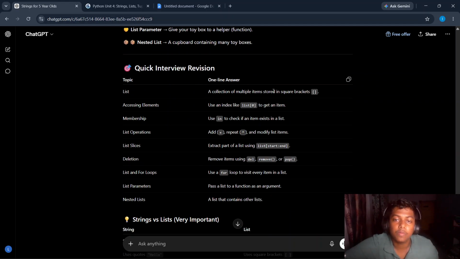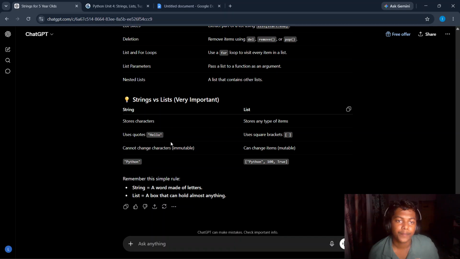So, a list is a collection of multiple items stored in a single bracket, with accessing elements. Membership: use in to check if an item exists. Plus and multiplication modify the list. Slices: list start and end, so slicing. Deletion: remove, or del, is used for lists. Then nested lists. Strings store characters, lists store any type of items. Use quotation marks for strings, square brackets for lists. You cannot change a character, but you can change list items, which is mutable.